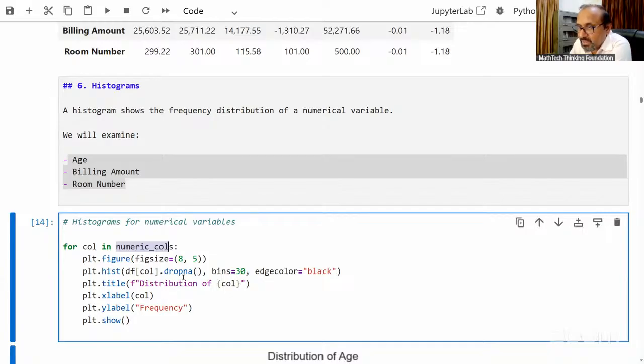Dropna, we are using it for any missing value. Bins we have 30, we can customize. Edge color we are using here black. You can use blue, red, according to our choice. Then this is the title. Because there are three variables, for age we have a different title, for billing amount we have a different title, for room number we have a different title.